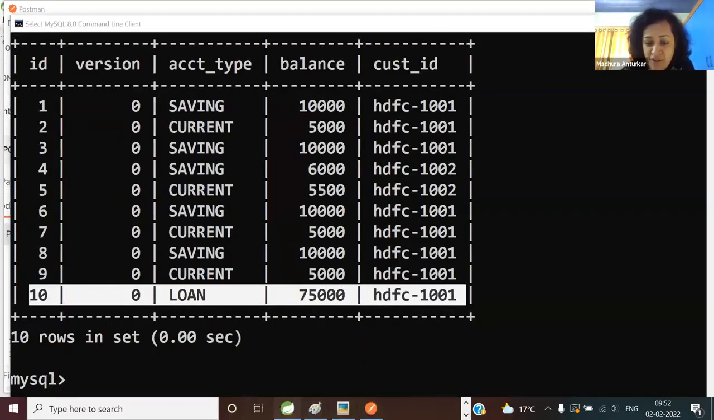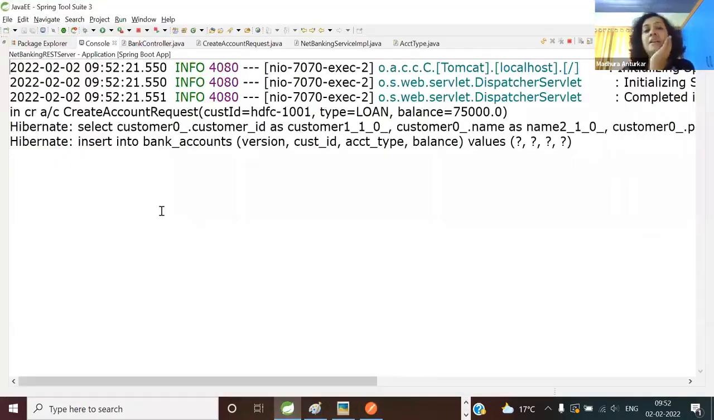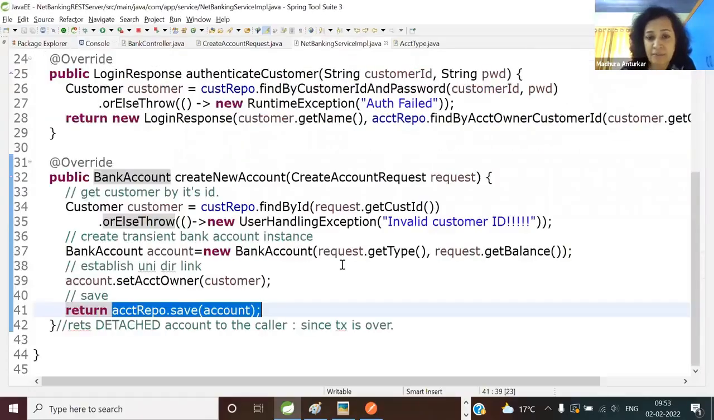But the real question was here, is it firing one single insert query or select followed by insert? That's a key question. Select insert or only insert. Okay, select insert. Now open that net banking service implementation.